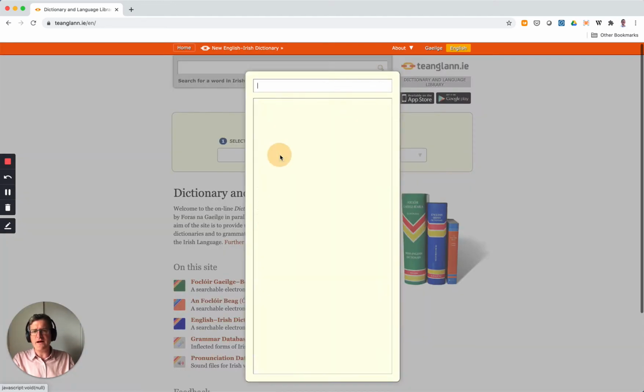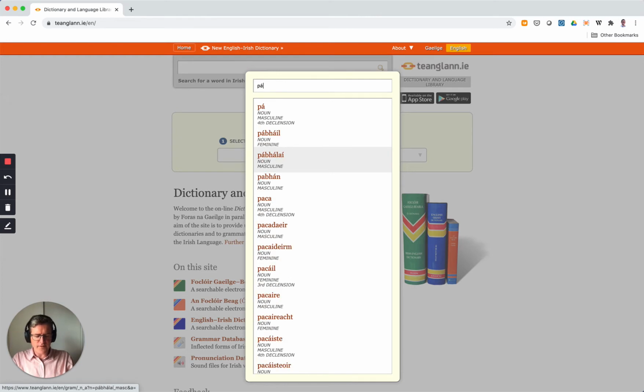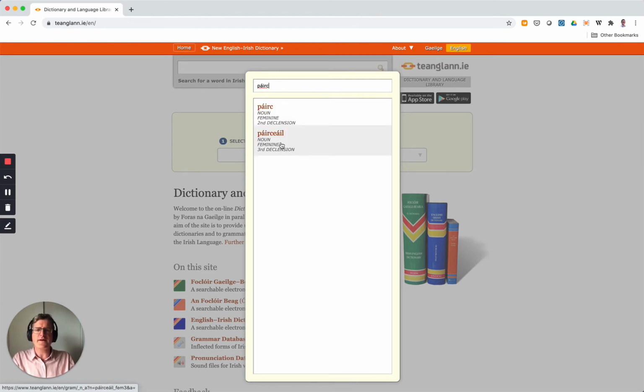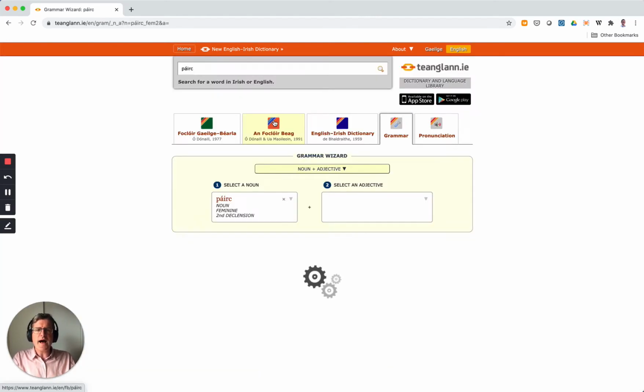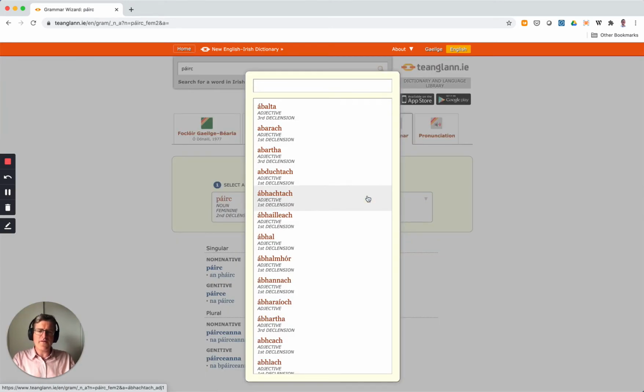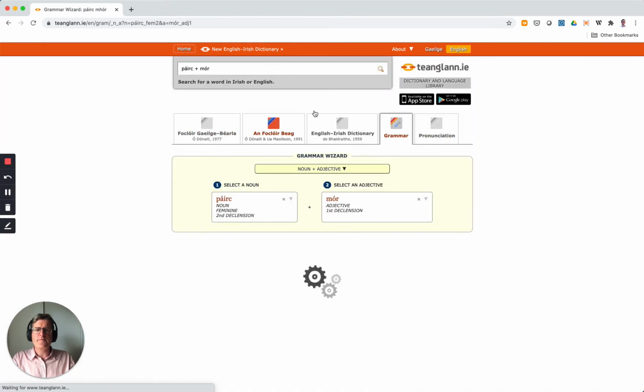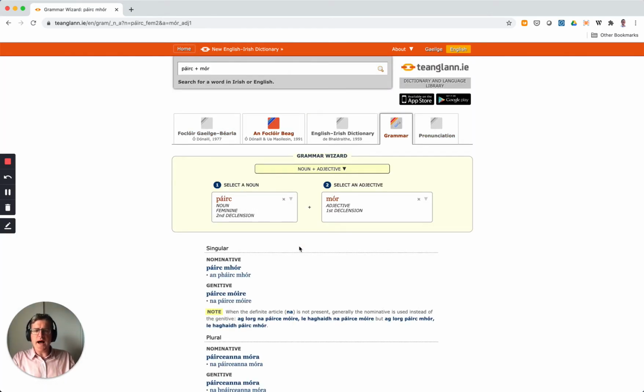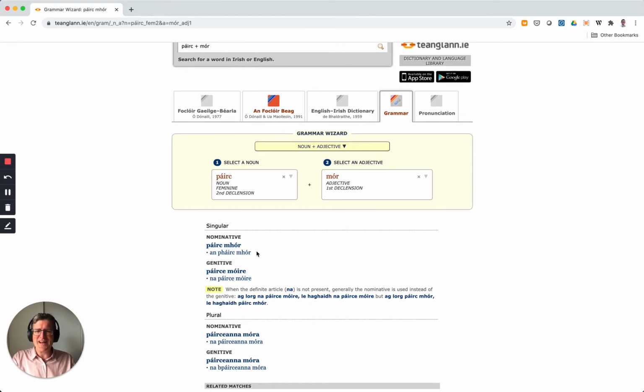If we pick a noun, and just for the sake of argument, I'm going to pick páirc here, so the Irish for park. And over here, in terms of an adjective, let's say it's a big park. Let's say it's a páirc mhór. So let's search for mór. So there we go. And we can see here that all the grammatical variations have popped up automatically, or automagically, as I sometimes like to say. So we have an pháirc mhór and na páirce móire.